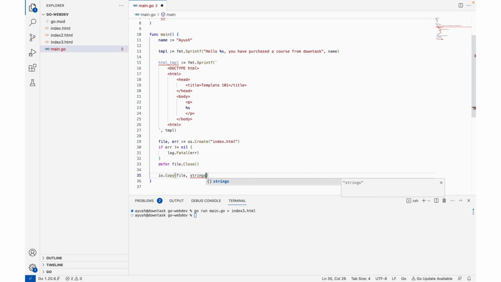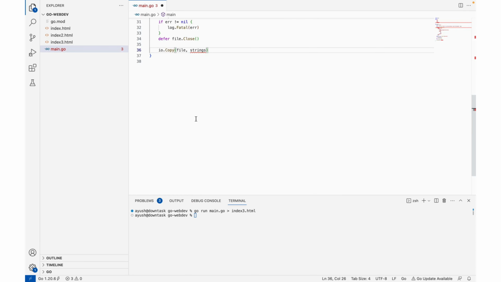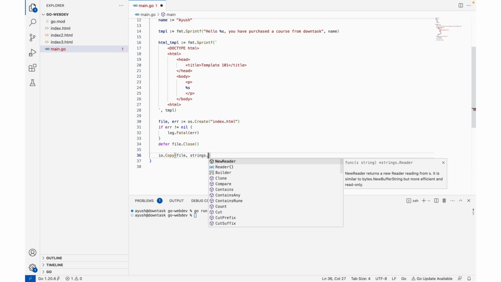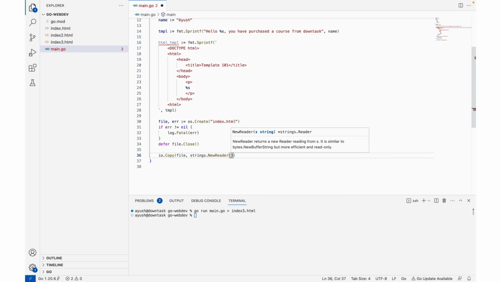So I'll write strings so that it is imported on top like this. And then here I'm going to write .NewReader. This gives us a string reader, and now this NewReader function takes a string and it returns us a new reader. So here I'm going to supply html_template.